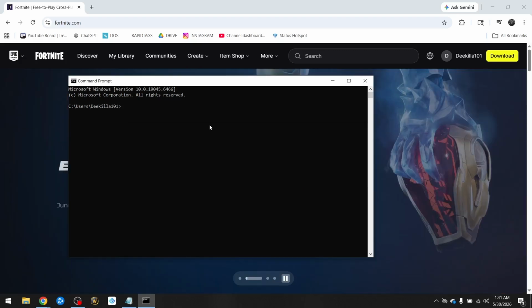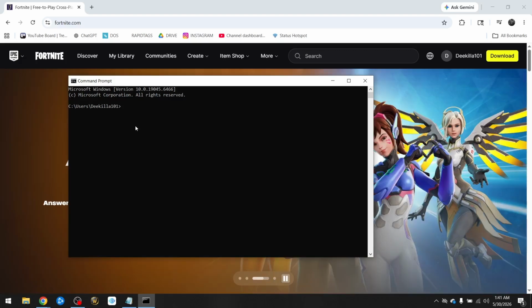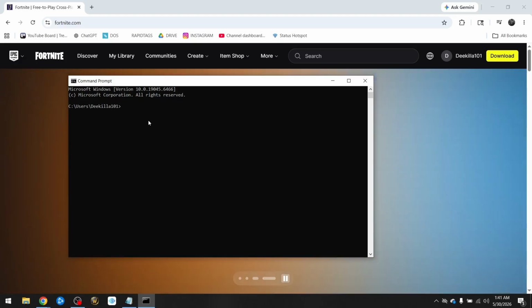Once you hit the Enter key on your keyboard, it's going to take some time to complete, around a minute or two. You just have to wait till it's done, and then once it is done, restart your PC and try to relaunch the game again.